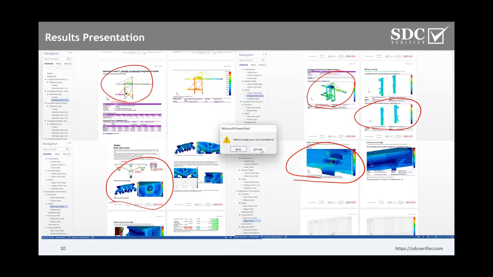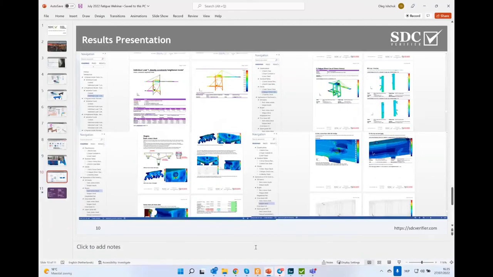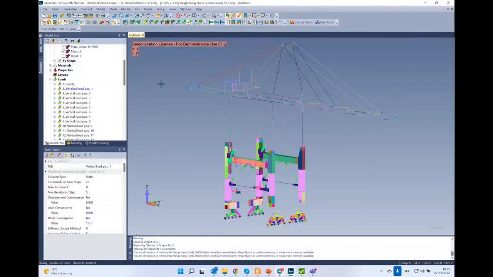And what I would like to show you now is the interface and the model, one of the examples of the model, and the interface of SDC Verifier that enables these checks, and how all these things are actually done. So we will use FEMAP. In this case, Sim Center FEMAP with Nastran, but everything I'm showing to you today is also available for Sim Center 3D and ANSYS Mechanical, and the functionality is identical, just the source of FEA results is different.